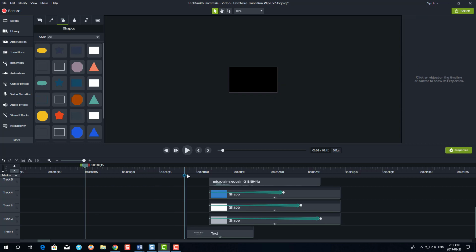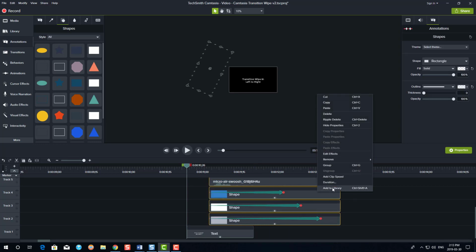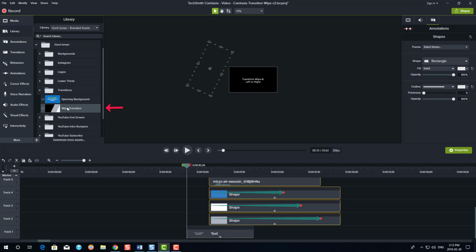So we delete that, and I just wanted to say that we have a sound effect here now. What I'd like to do is, when I'm finished, take all of those elements and add them to the library. You just put a name in and click to add it to your library. In my case, I have my Gord Isman branded assets. I'm going to cancel there because I've already added it, and just showing you here it is. I called it wipe transition. And there we are. That's the first example.